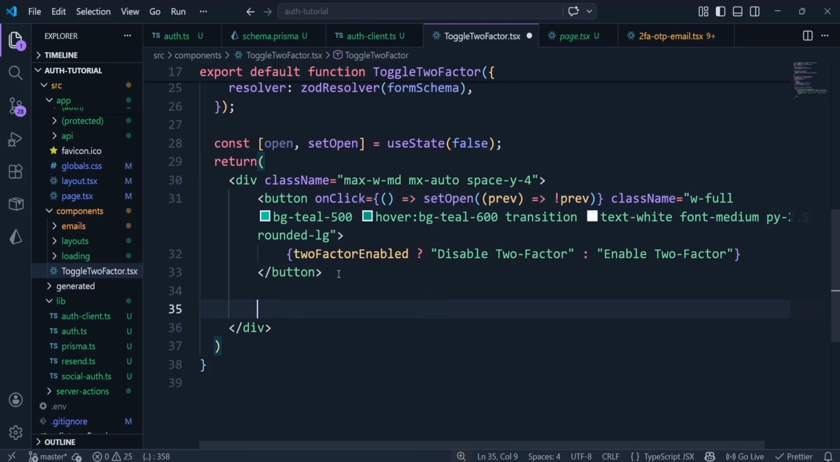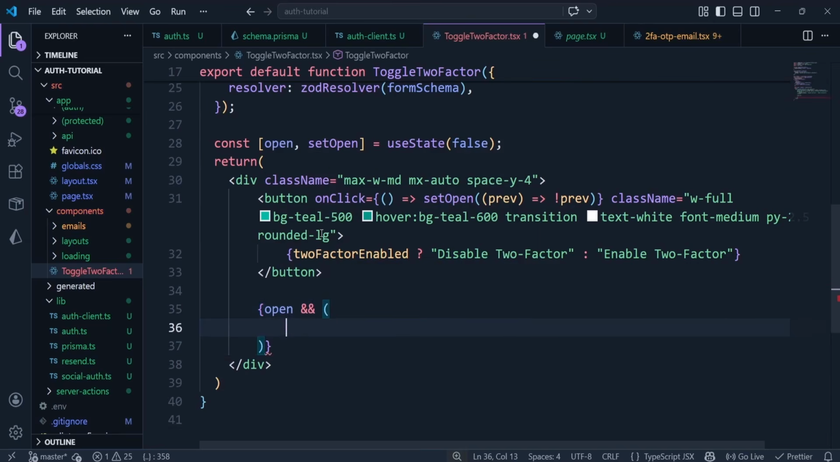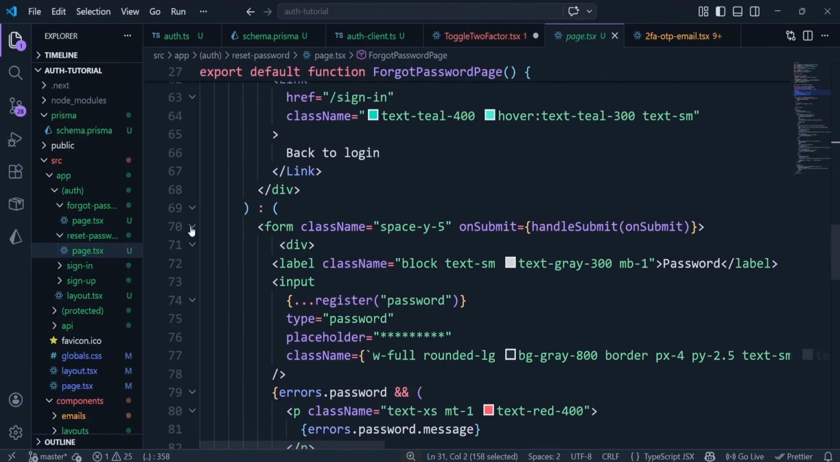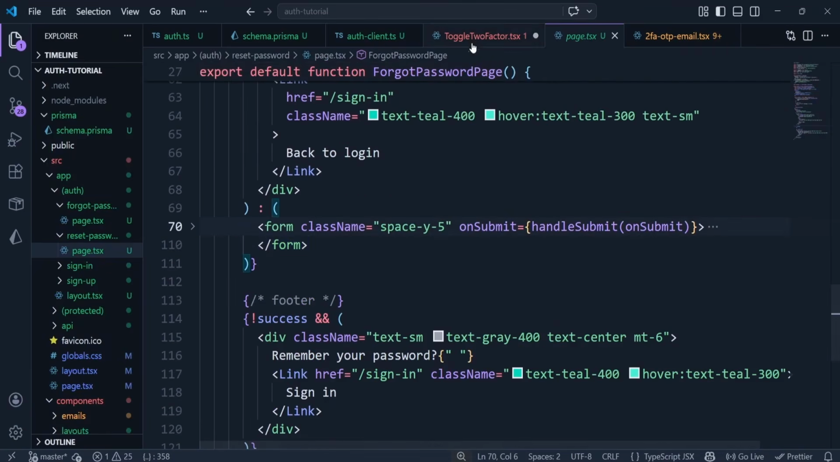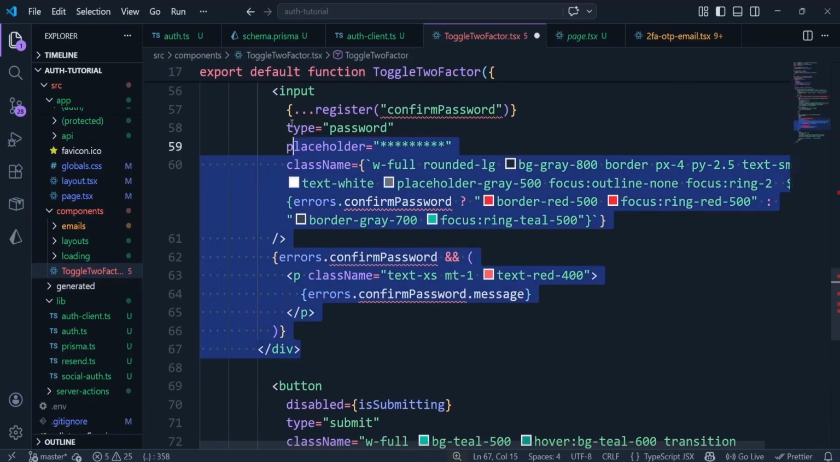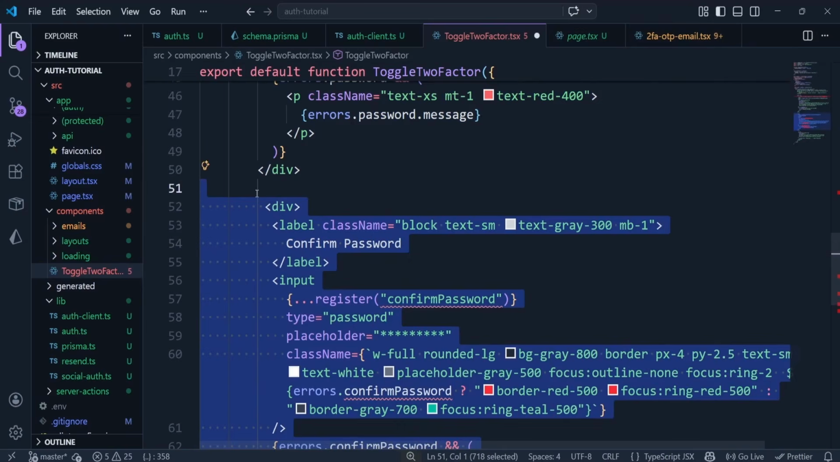And then after this button, we're going to create a JSX, which is going to depend on whether open is set to true. That's only when we'll render the JSX we're about to create. And that JSX is simply going to be a form. So just go to our page.tsx right here, copy this form, and then we'll paste that form right here. And obviously, you have to get rid of the confirm password field because we only need the password field.